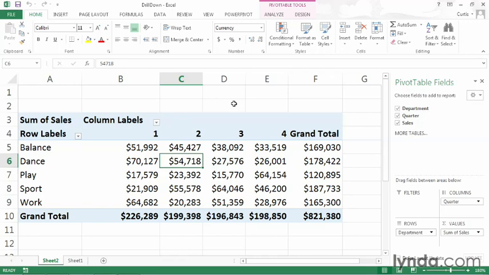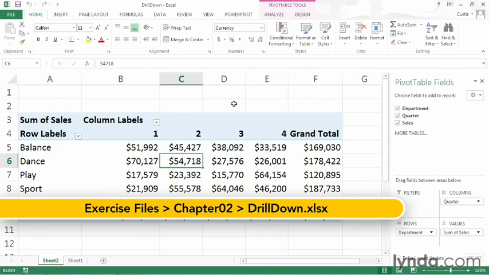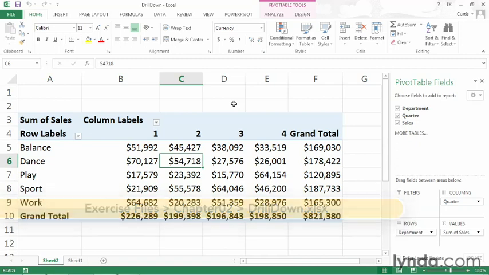In this movie, I will show you how to drill down to display the rows inside of the original data source that provide a value for a cell inside of a pivot table. I will use the drill down sample file, which you can find in the Chapter 2 folder of your exercise files archive. This data contains quarterly sales for 5 different departments of a particular company.